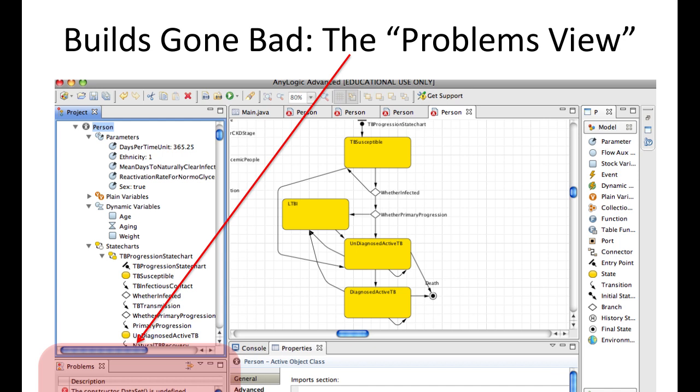For example, if there's a hanging transition in a state chart that goes nowhere, it just goes off into empty space, it's going to complain down here in the problems window. If you refer to a variable that it can't find in the model, it's going to say, hey, I can't find that. If you try to call a function like uniform and you don't provide the right parameters for it to do its job, it will complain. If you passed it a string or something, it'll say, I don't know what to do with that. And it will tell you in this problems window.